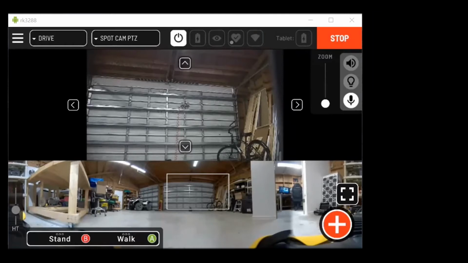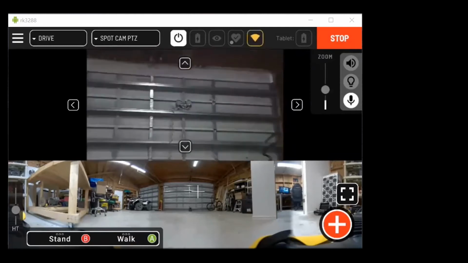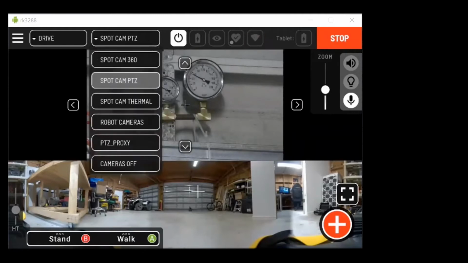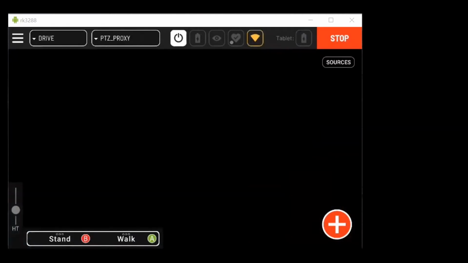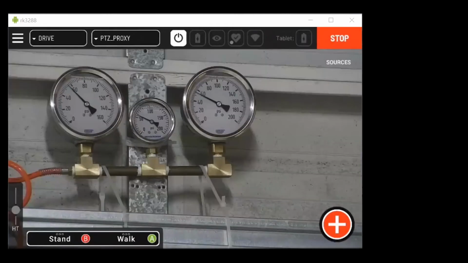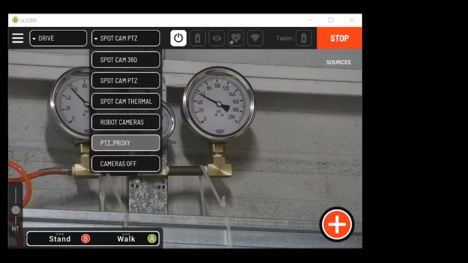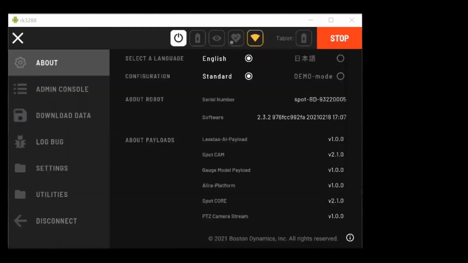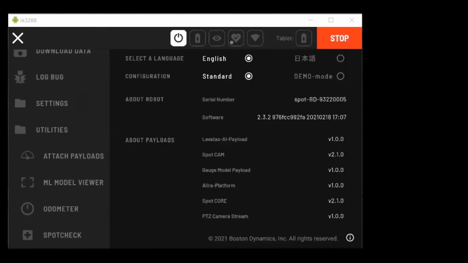So in the gauge model, we have created a couple of things to enable us to read gauges. We can zoom in here on this example set of gauges that I got here. And if we go to PTZ Proxy, this is a proxy service that we needed to create so that we could pull the PTZ imagery into another utility that I'm going to be showing you on the tablet here. And that utility is to run machine learning models. So I'm going to go ahead and switch to that. It's under utilities over here, and it's called the ML Model Viewer.